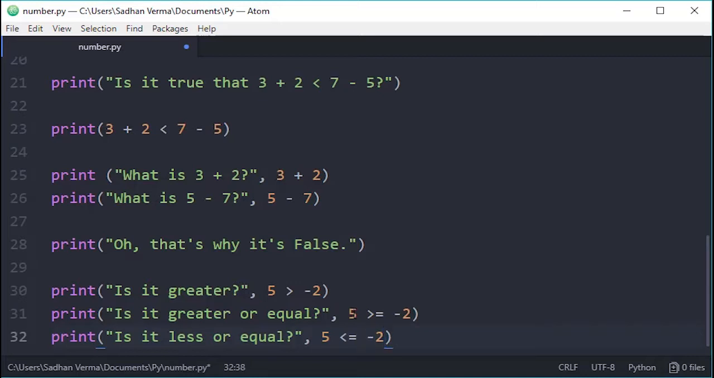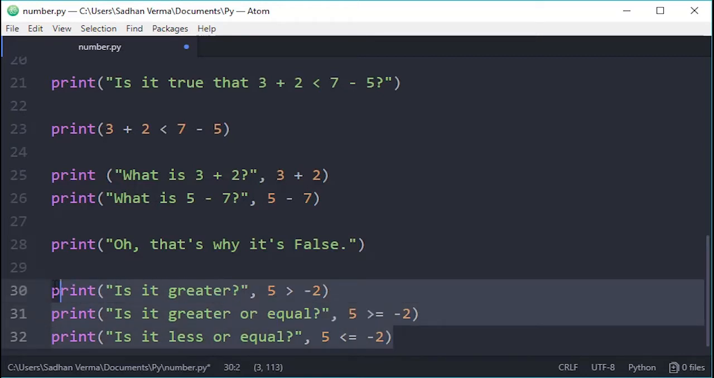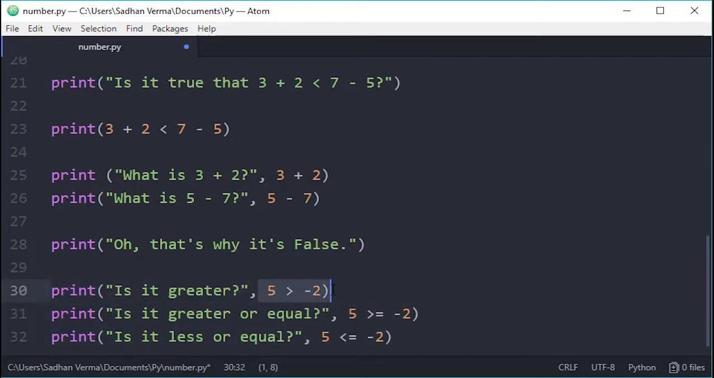Okay, so can you think what will happen in our last 3 lines? Actually, is it greater? Yeah, it is true. Is it greater or equal? Yeah, it is true. Is it less or equal? No, it is false. 5 is not less than minus 2, and 5 is not equal to minus 2.